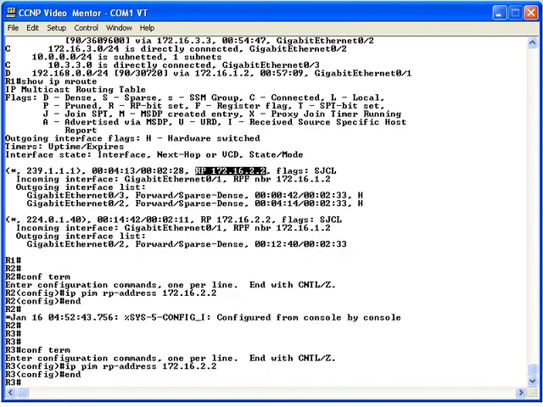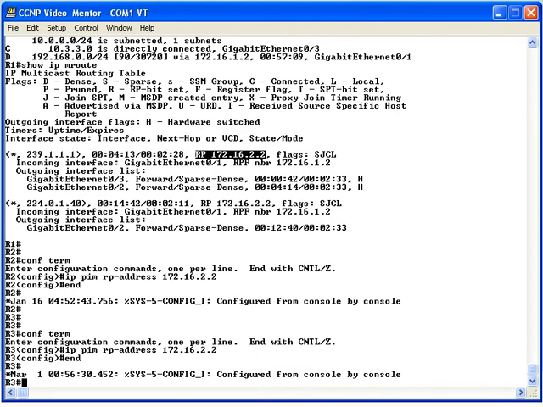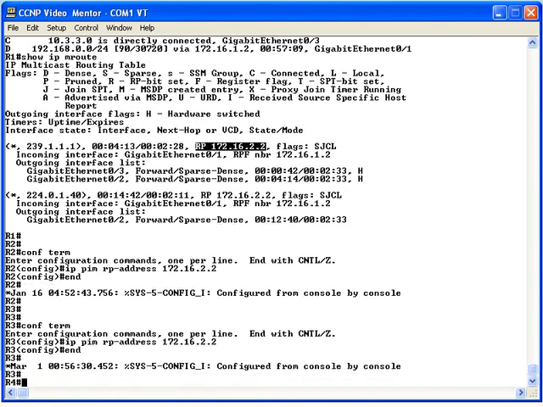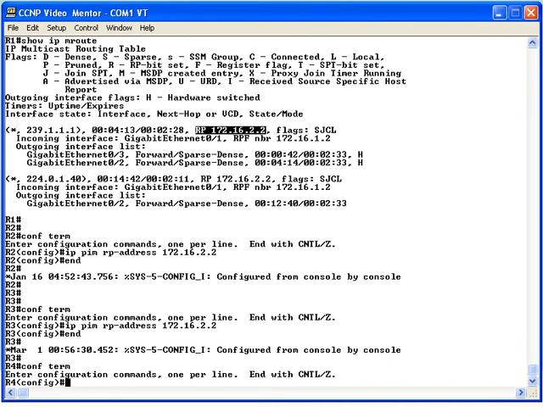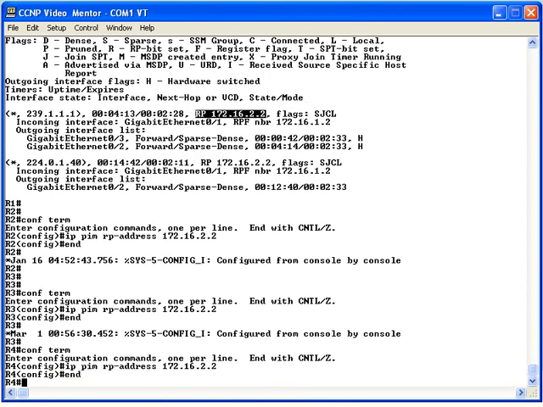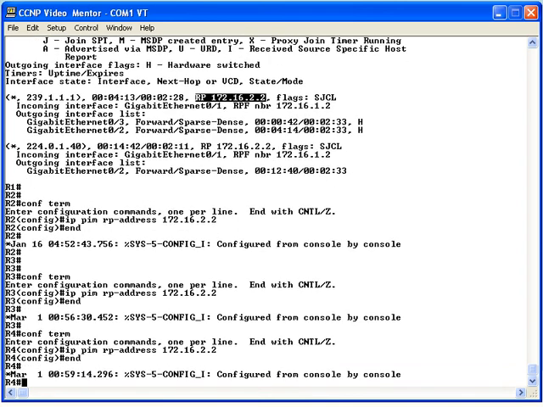We have one router to go. We need to go over to router R4, the rendezvous point router itself, and issue this command once more. Let's get into global configuration mode first of all, and say IP PIM RP-address 172.16.2.2. We are now done. We have now converted this network from running in dense mode to running in sparse mode.